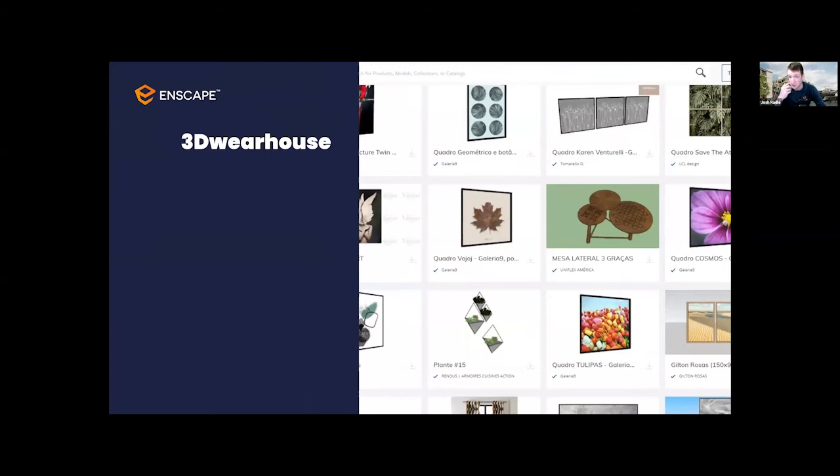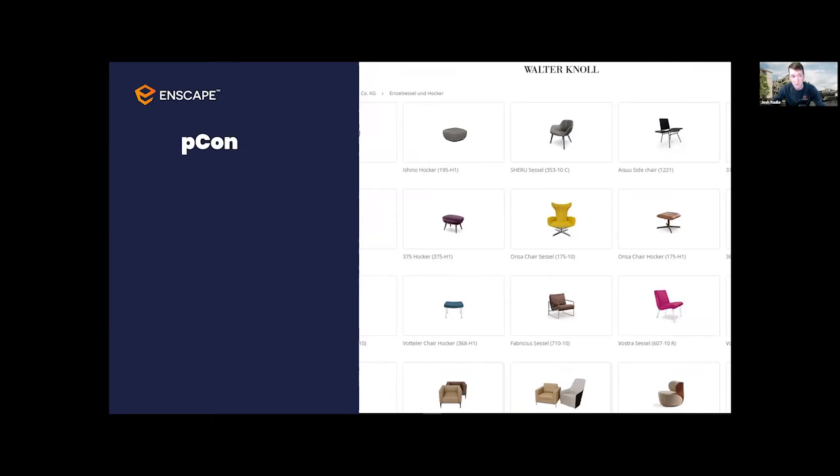SketchUp Warehouse for our SketchUp users. This is also a really good one that we can utilize too. And one thing to note is all the steps I'm showing you in regards of placing assets and creating custom assets, this is going to work for Rhino, SketchUp, ArchiCAD, Vectorworks as well. PCON is another very great one that we're going to look at here. This has some manufacturer specific content that we can look and download.